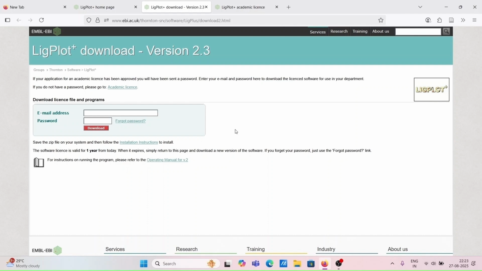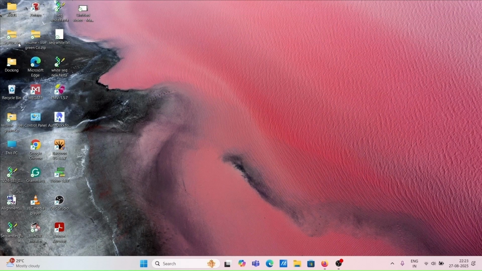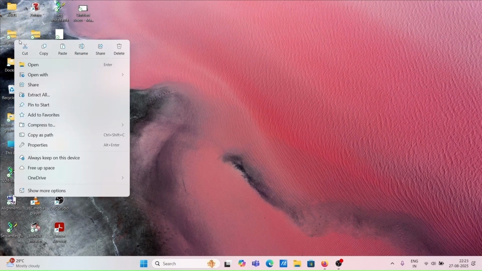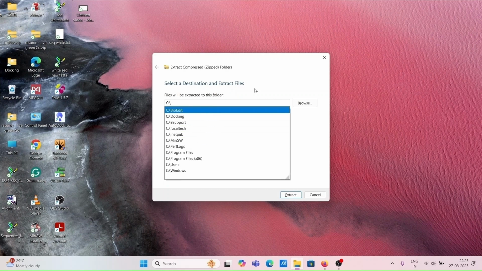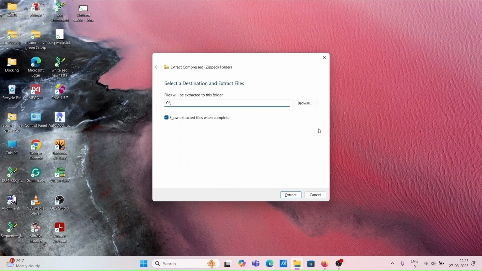When your download is completed, go to the site where you have downloaded the Ligplot Plus file. So it will look something like this. Right click on the folder because it is a zip file. You need to extract the files present in the folder. So for that, click on extract all. As suggested by the Ligplot website, you should not install the Ligplot content in the C and program files. But we will go to a safer side and we will only install the content in the C drive and not in any subfolder of the C drive. After selecting C folder here only, click on extract.